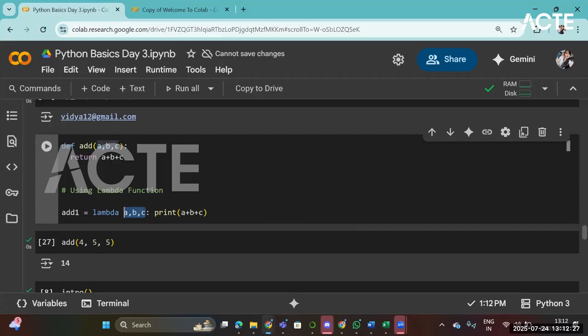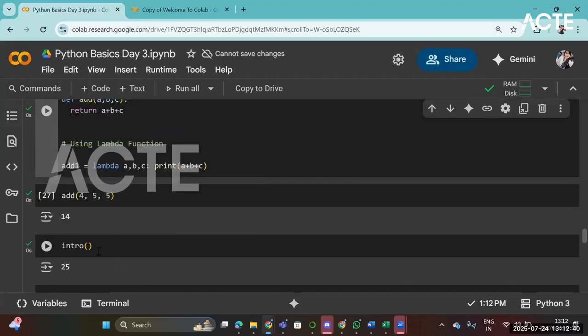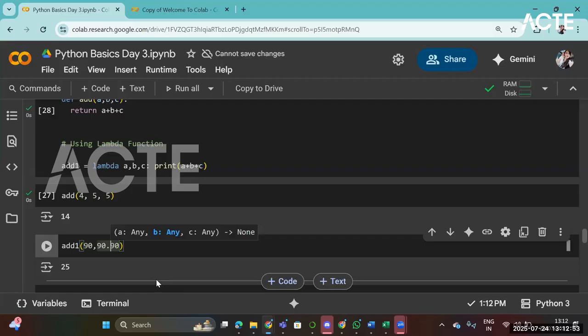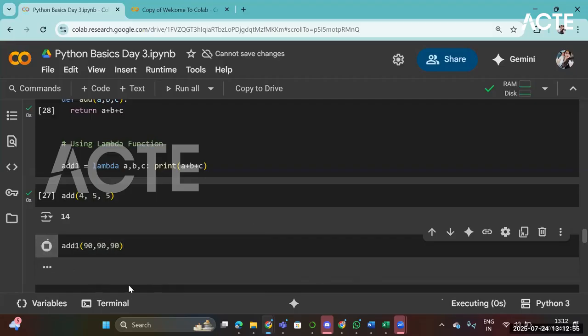These are the arguments inside the parenthesis, and we are printing a plus b is equal to a plus b values. Now if I print for add 1 and I'm passing 90, 50, 90, and 9. So if I pass these, you can get the answer.